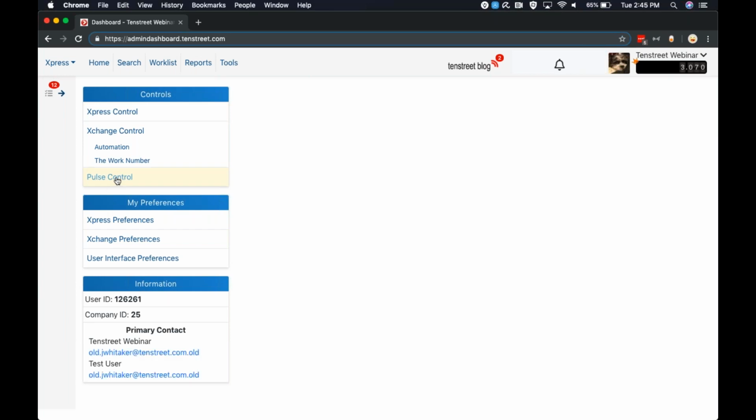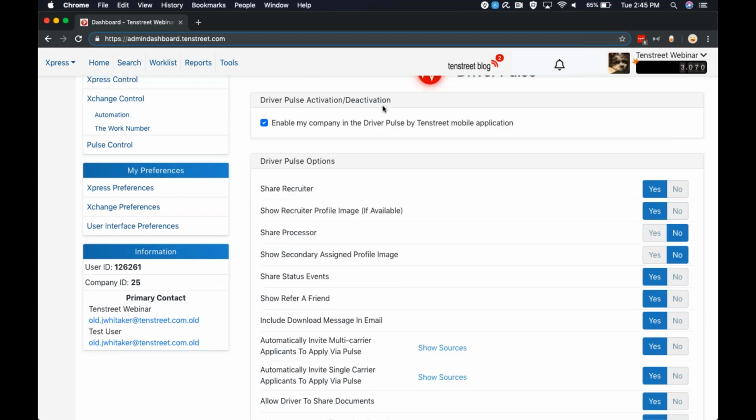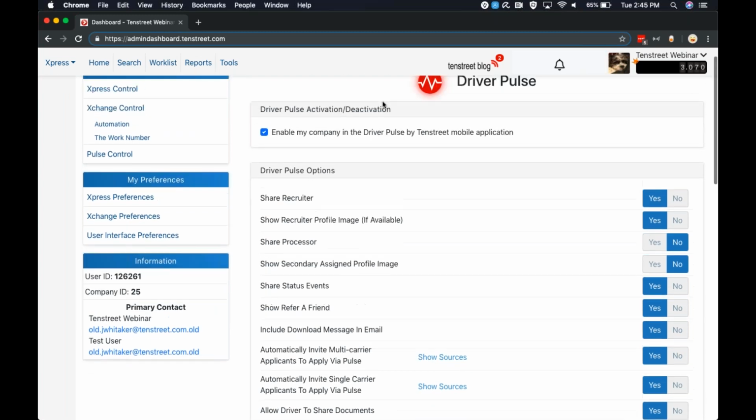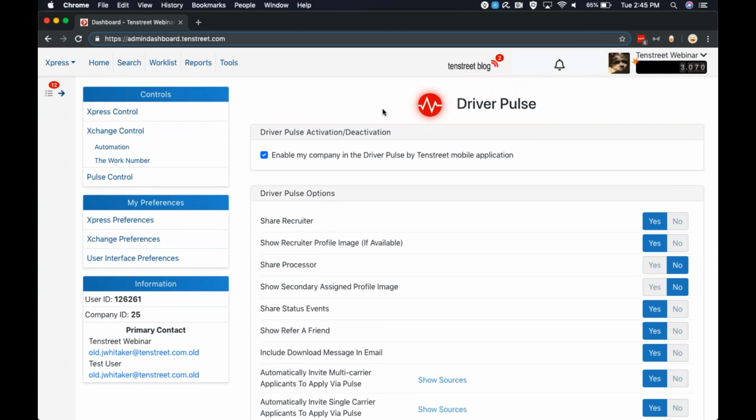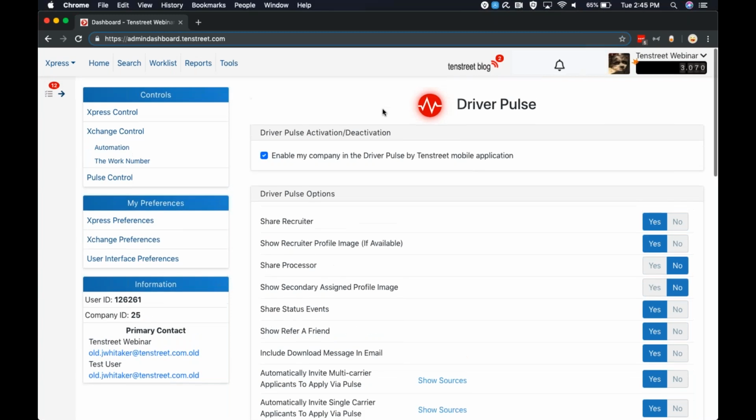While we're waiting for something to come in, we'll cover Pulse Control here, since that's also in your controls. You'll probably be able to access Pulse Control from your tools page too. This just controls how your company looks in Driver Pulse, our free driver-facing application. We have just a little under 1 million unique drivers using the application life to date. We get over 100,000 unique drivers filling out applications and active in the app every month.